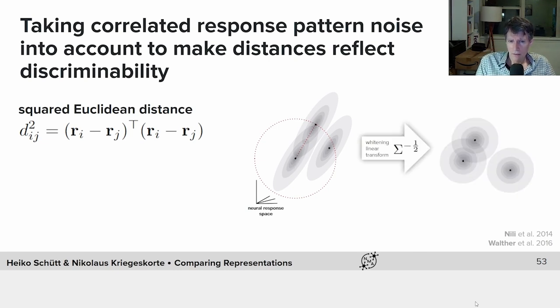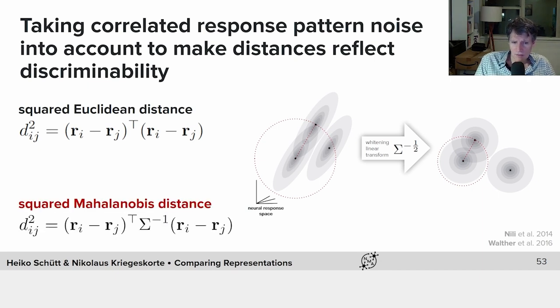in this simple example. And as Heiko mentioned, a remedy for this is to whiten the space by applying a linear transform that renders these Gaussian distributions isotropic. And after doing this, we can use the Euclidean distance. And when we use the Euclidean distance after this whitening linear transform, that's actually equivalent to a different kind of distance, which is called the Mahalanobis distance, where you have the inverse of the error covariance here in between these two pattern differences, and that achieves this whitening transform.